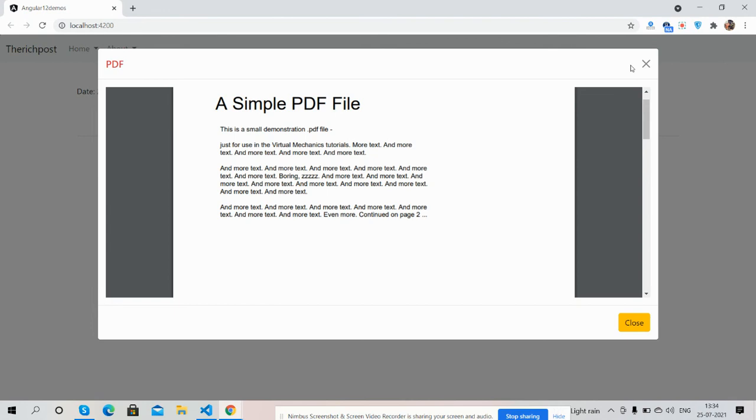So guys, have you seen Angular 12, Bootstrap 5, open PDF file inside Modal POPUP?